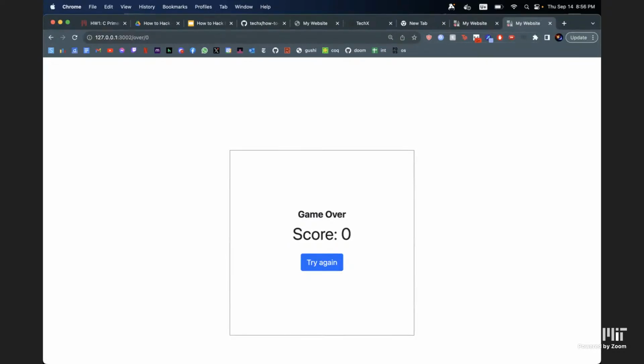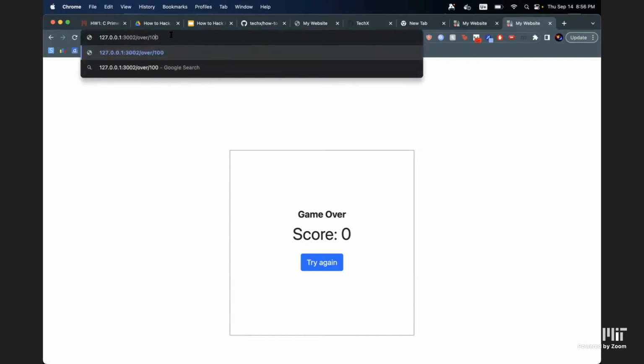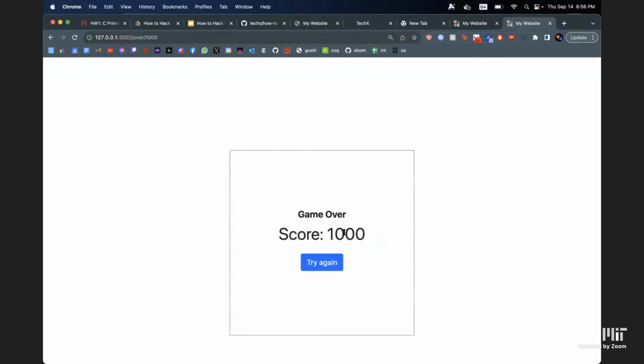Okay, so look at my URL, right? I'm at /over/0, and it says my score is 0. So there's some sort of communication happening between the actual route and the page itself, right? If I want to change my score to like 1,000, I just put /1000 and it displays there. So how do I do that with Flask?